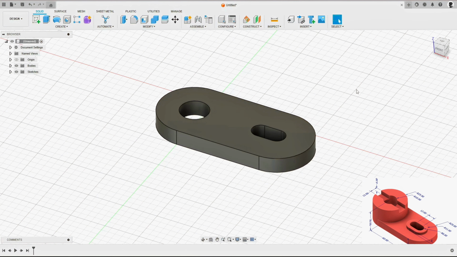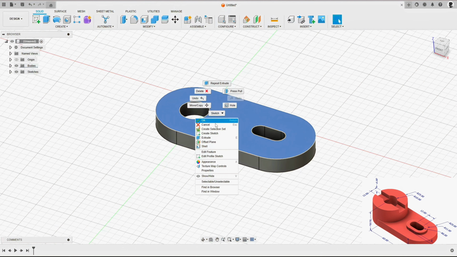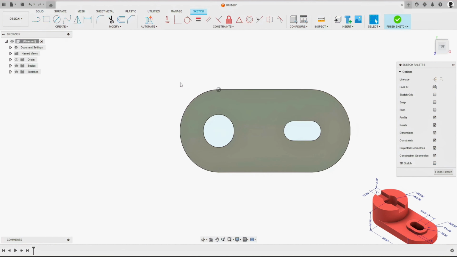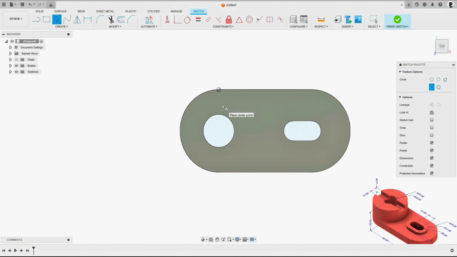Next up, let's do the circular feature on the left-hand side with the through hole and the slot running through it. So to do this, we want to sketch on this face here and then extrude from that face. So we can either click on Create Sketch and then select the face, or a shortcut is just to right-click and then select Create Sketch. Now we're looking at that face perpendicularly.